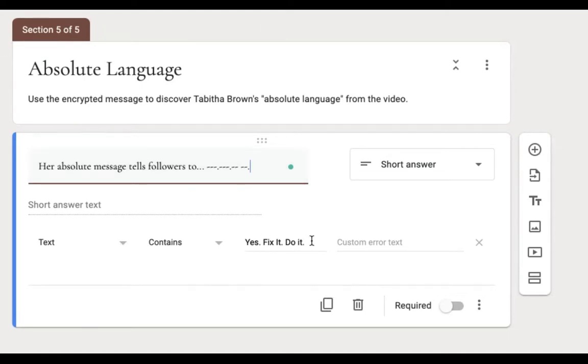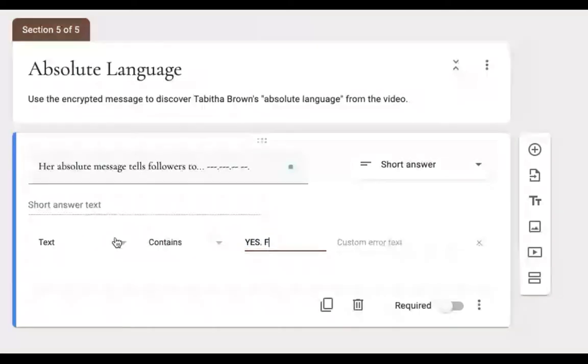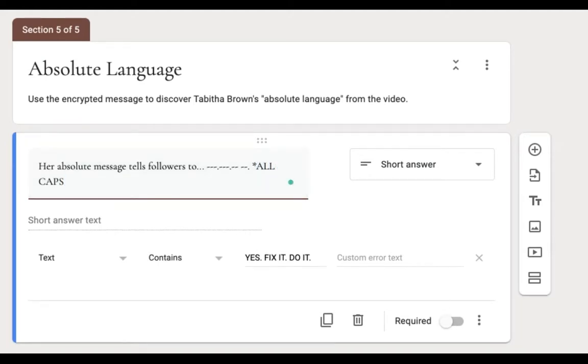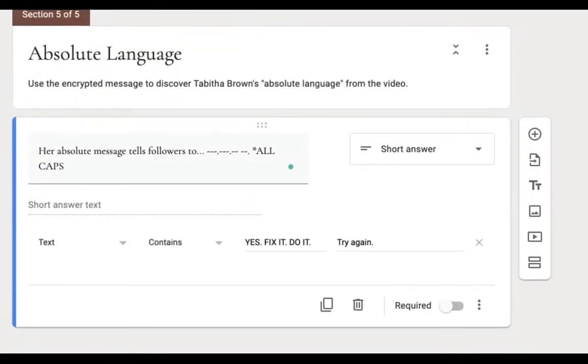And one thing I noticed that Stephanie's been doing is putting in all caps, actually. So there's no chance of getting it wrong based on capitalization. I'm going to add that here too. So it won't let them move on to the next question until they get this one right. So those are the two simplest question types.